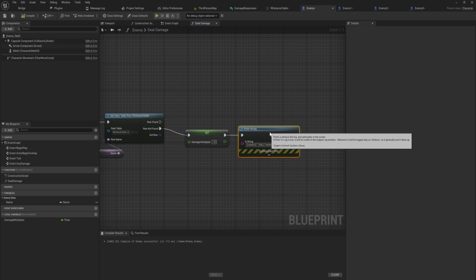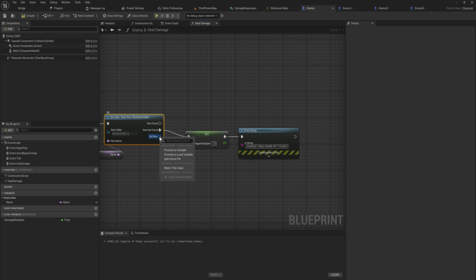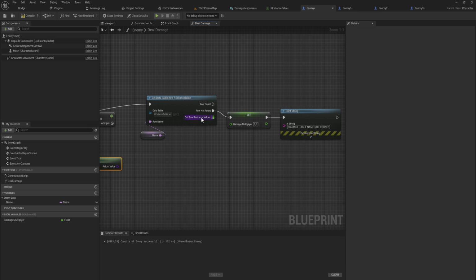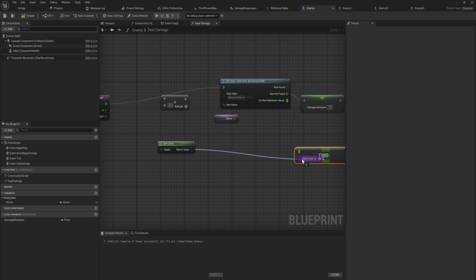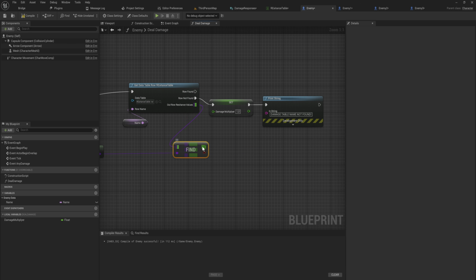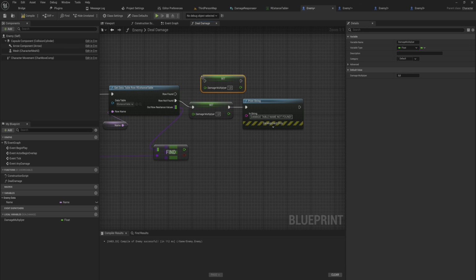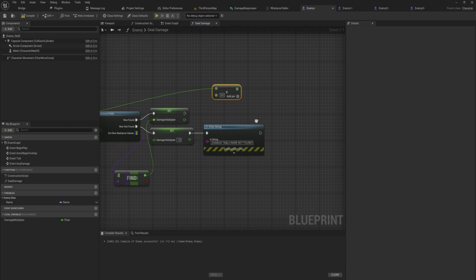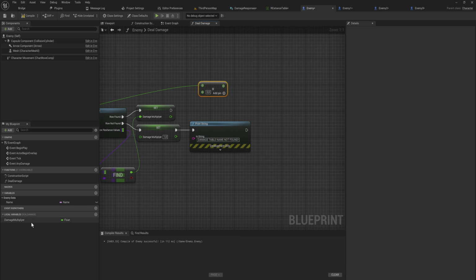But if the row is found, what we'll do is we'll split the structure bin and we get our map out of this. And we can now use this class to get our value out of it. So we can just use this map and use the find function on it to find the class that we were talking about, and we get back the corresponding float, which we can then use to set the damage multiplier with.